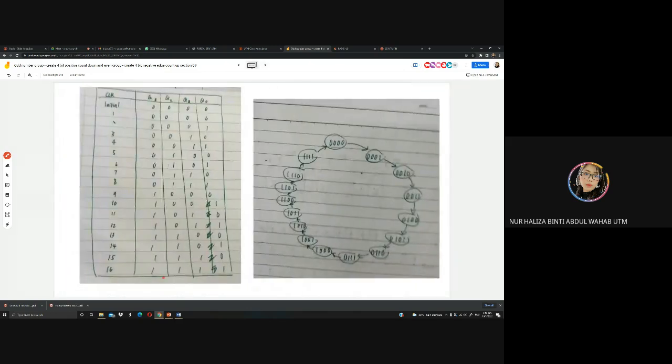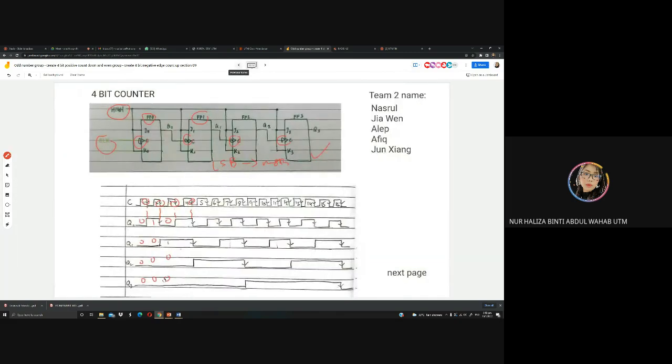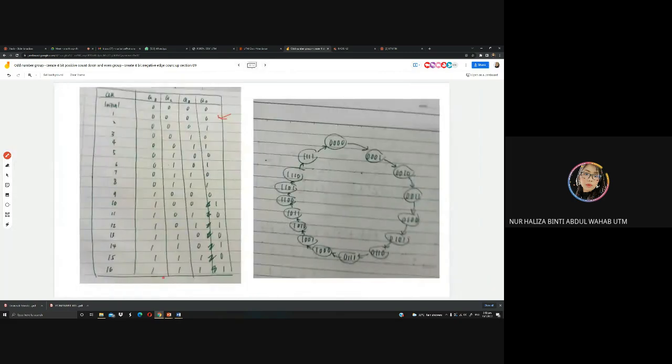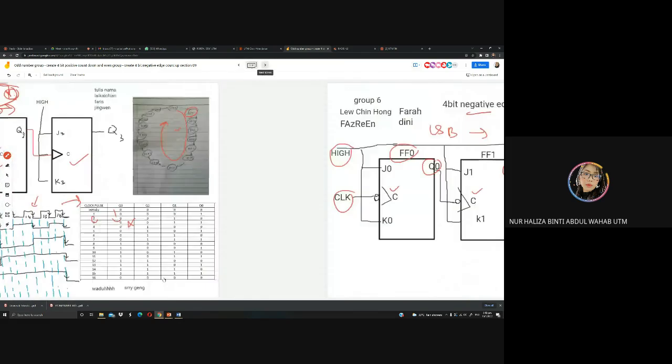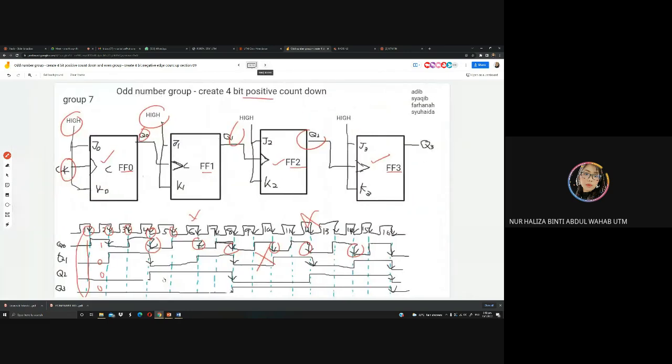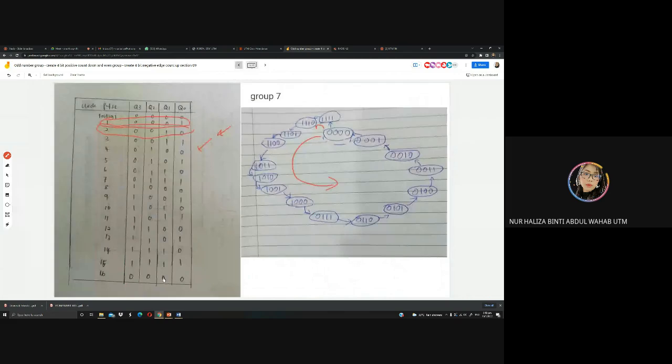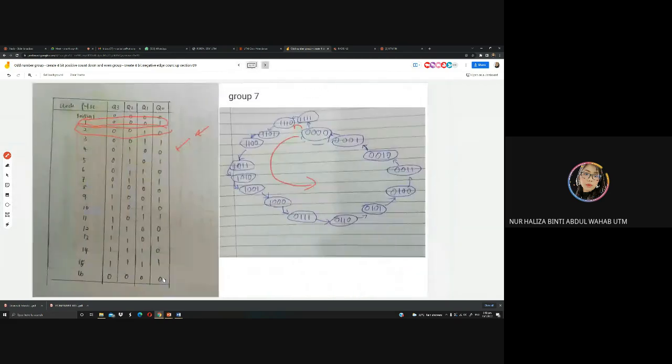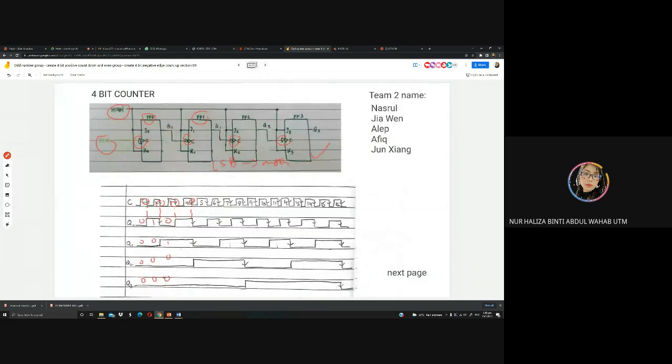Next is your state table. Okay, correct. Your state table is also correct. And this one is the easiest. So this is also correct. Okay, lastly, group. So how many groups have already got full marks? Group number 7. Wrong just now, right? Group number 4 and number 2 also got 100%.